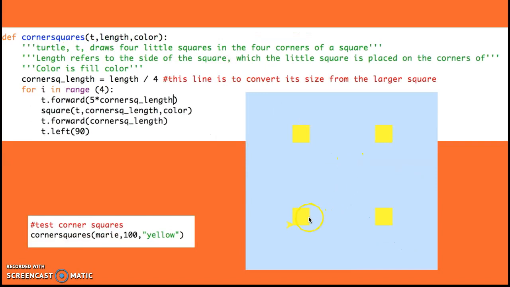Corner squares. Corner squares are great in that they are just squares. The only thing we need to take into account is that we leave the space in that center. So this is, again, our base length for everything. And we find that the quarter squares are 1/4 of the length of our base square. And so we set that up immediately.